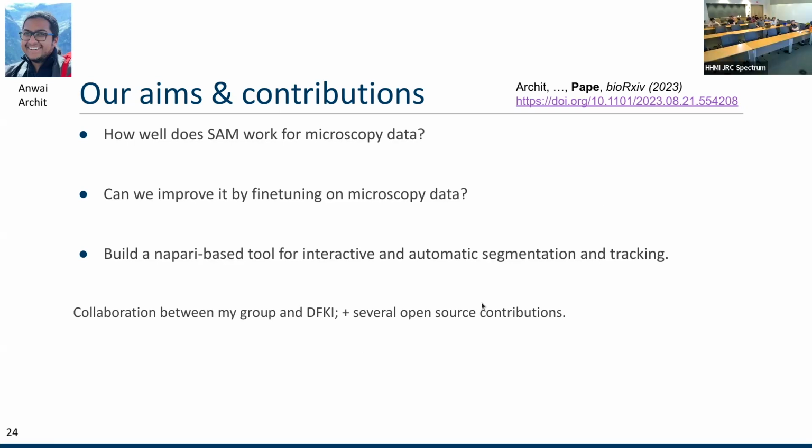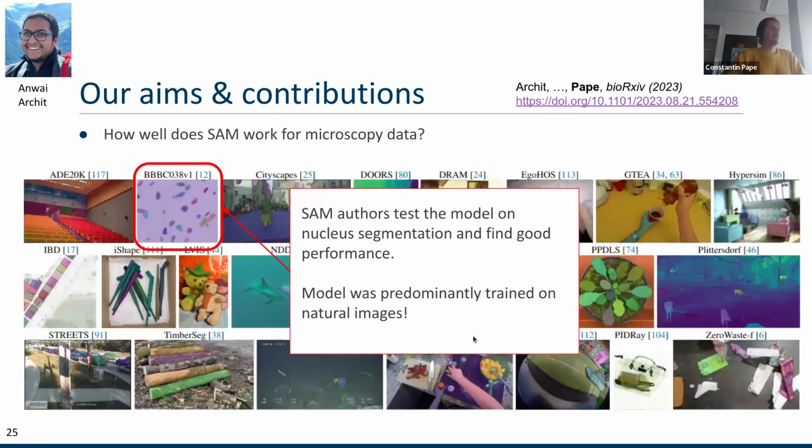I'll talk a bit more about the publication in a second, but just to say for the first point, in the original SAM paper they did evaluate the model performance for nucleus segmentation already, on the DSB nucleus data set, but it was just a single and relatively simple segmentation problem. Still, this already showed quite some promise for microscopy data. And as you can see here, there's really a large variety of imaging domains, from natural images to aerial images and so on, that the model was tested on initially.